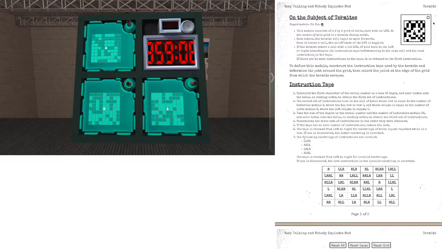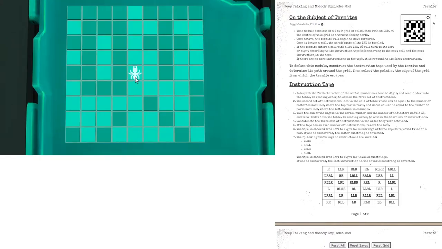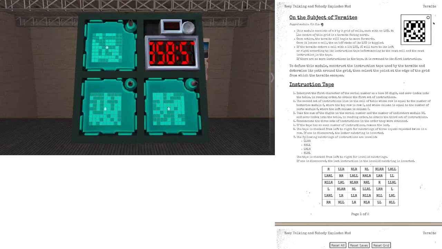On the subject of termites: bugged module, please fix. Well, as you see, there's a bug. This module consists of a 9x9 grid of cells, each with an LED. At the center of this grid is a termite facing north. Once active, the termite will begin to move forward. Once it leaves the cell, the on-off state of its LED is toggled. This one is important: we toggle the LED when the termite leaves a cell, not enters the cell. We toggle it if it leaves a cell. This one is important.